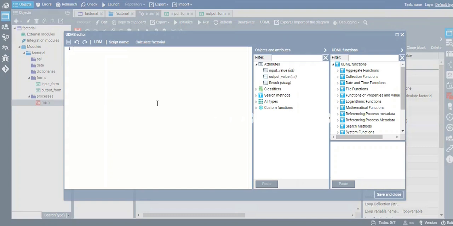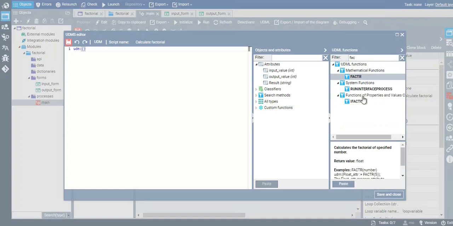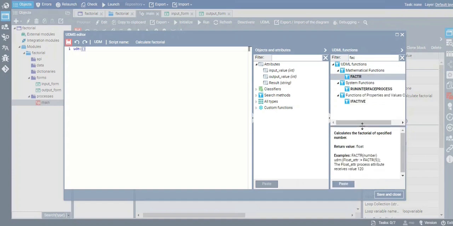We will just use a built-in UDML function to operate our UDM objects. In UDMS editors, it is necessary to use the UDM colon and two brackets operator when referring to UDM objects, and enter the needed expressions in these brackets. Platform has a built-in function called Factorial, and this is what we will use here. When the function is selected, a short reference is displayed under it, giving information on what kind of a function it is, what it takes as input, and what it returns. In our case, it will take the input value process attribute as input and return its calculated factorial.